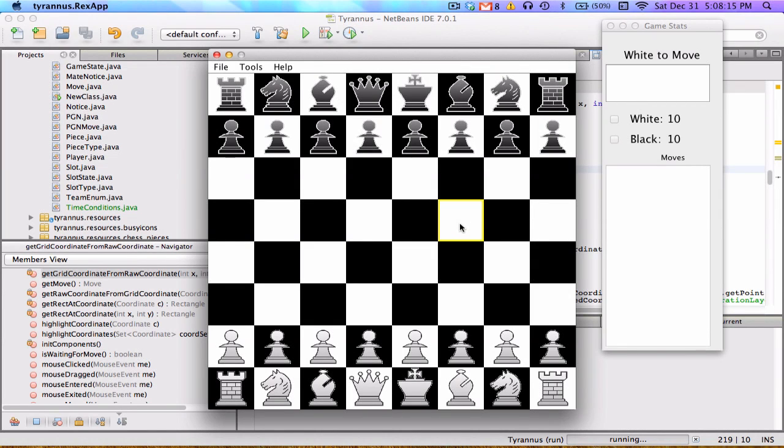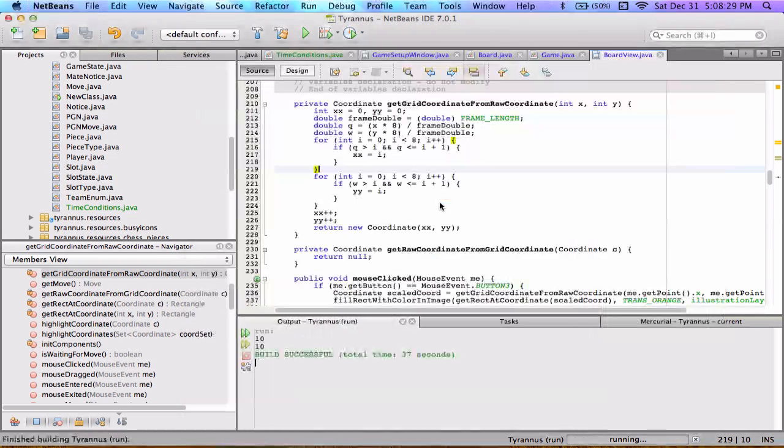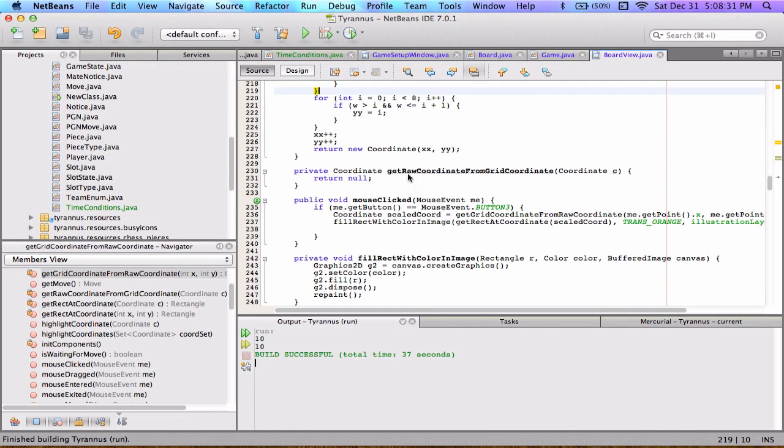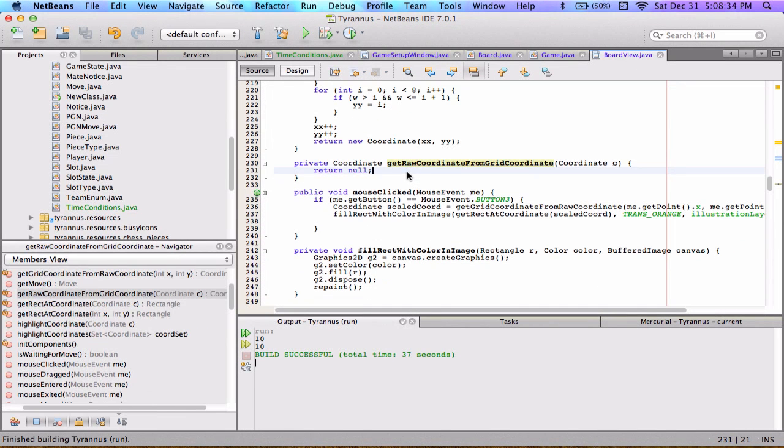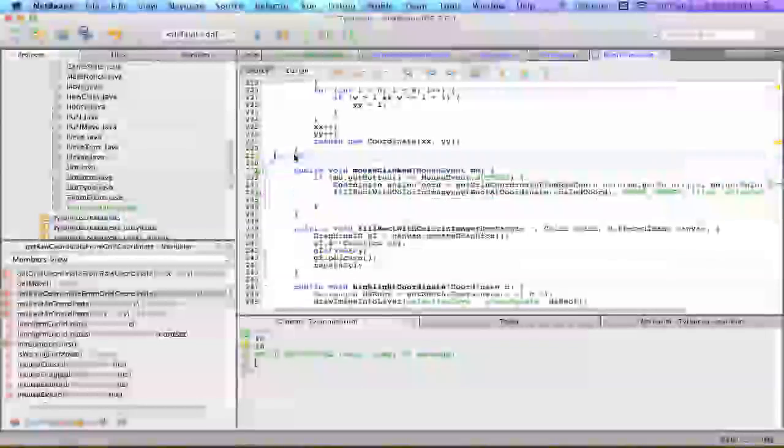Really convenient, because then I can call another function that says get rectangle at coordinate 6, 4, and what it does is it gives me this exact rectangle, and that's how this square is drawn. And I shouldn't have quit out. Get raw coordinate from grid coordinate. That's a function that I was about to implement, but then I didn't. I'll just get rid of it.